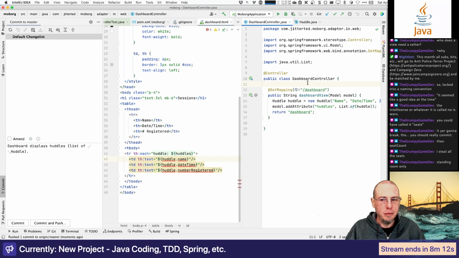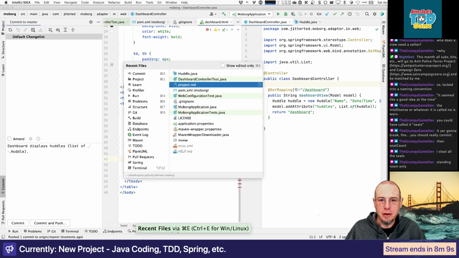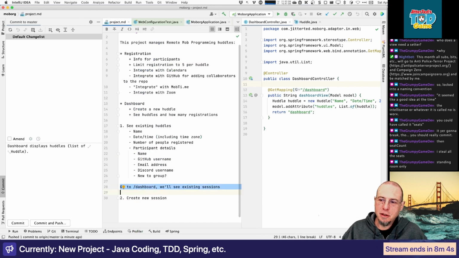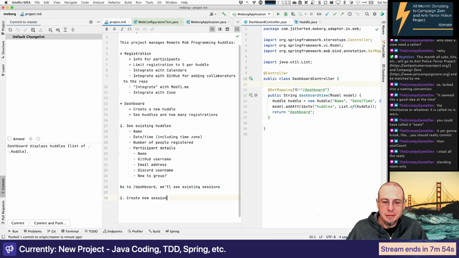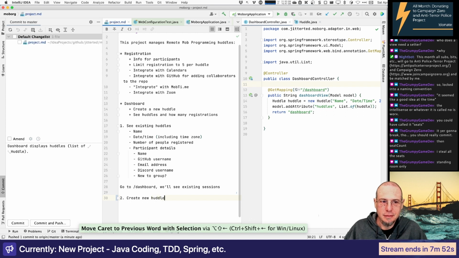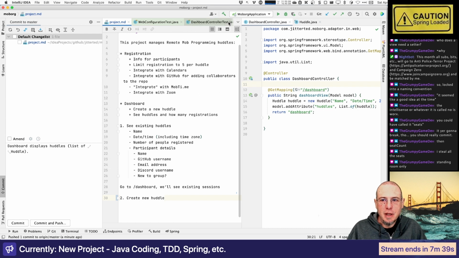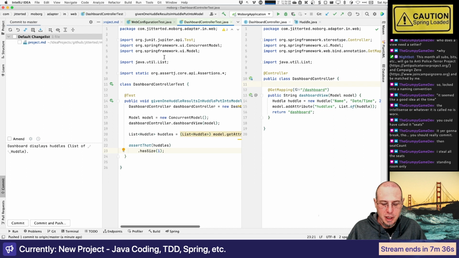What do we want to do next? So we probably want to, is there anything else we want to add to the session? Sorry, huddle. So we got name, date, time, number of people registered. We've got that. And so now we have participants. So let's go and create participants. So that will be a dashboard test.